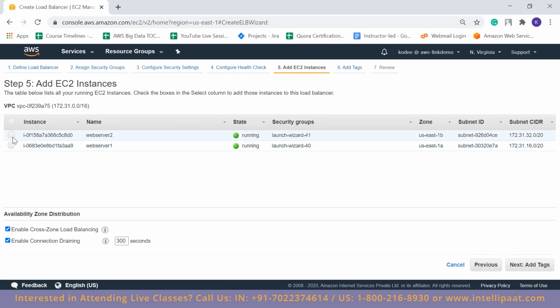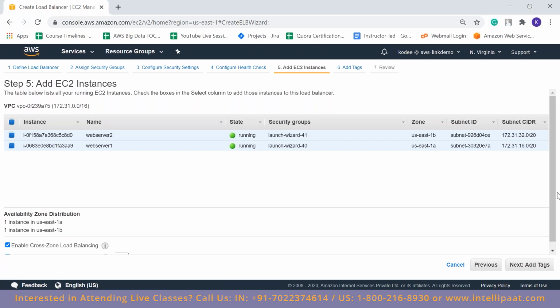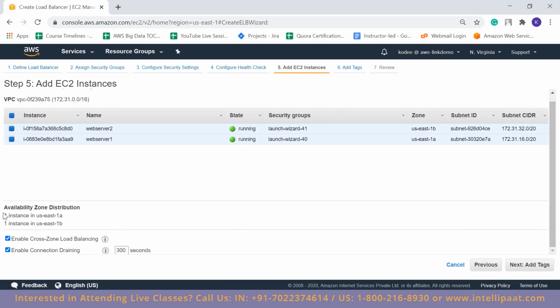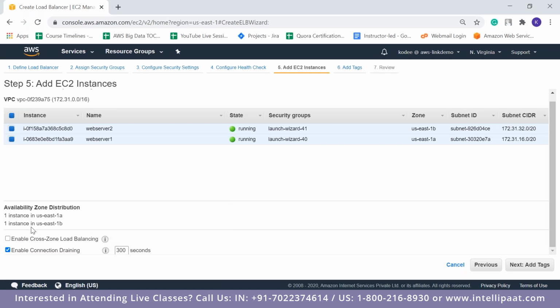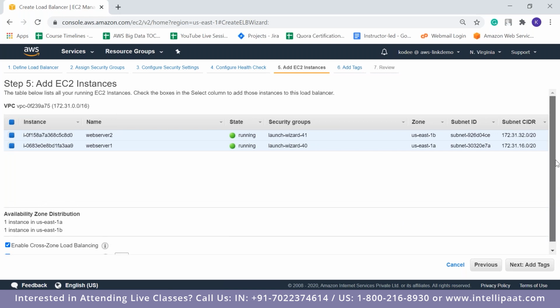So I'm going to choose both of these web servers, and coming down, here you can see availability zone distribution. There is an instance in availability zone 1A, and there is an instance in availability zone 1B. Let me just untick this. If we untick this, it won't work, because if cross zone load balancing is not enabled, the classic load balancer will not redirect traffic to both of these instances. So always keep it enabled. And then that's it, you don't need to enter any other information over here.